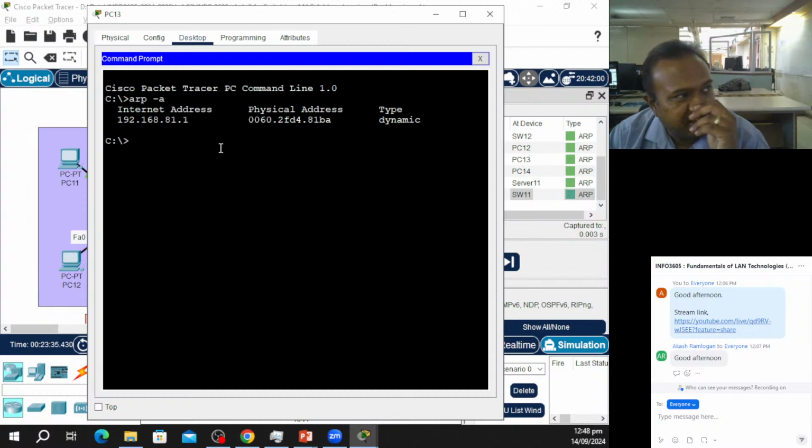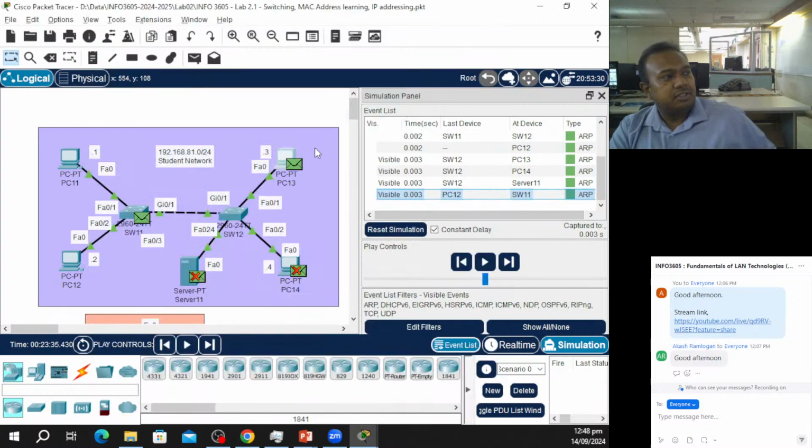Right, so it learned 81.1. If I did this before it received the frame, it would have been empty. But because it received the frame and it knows who this is, it knows where it came from, because that request came in. And I know the physical address because it came in as well. So what's going to happen is it's going to ask, okay, who wants this IP 81.3, and respond to PC11. That's what's going to happen. So it's going to do a response.